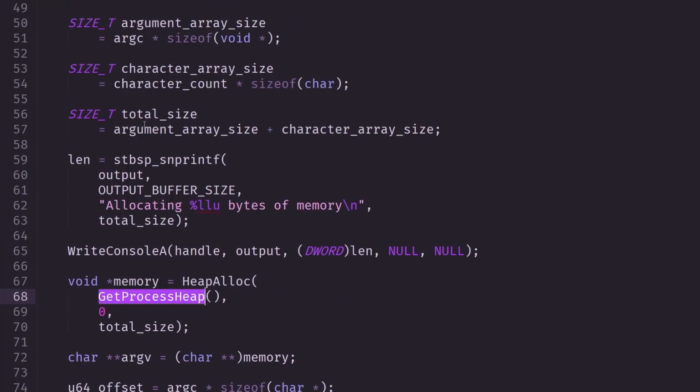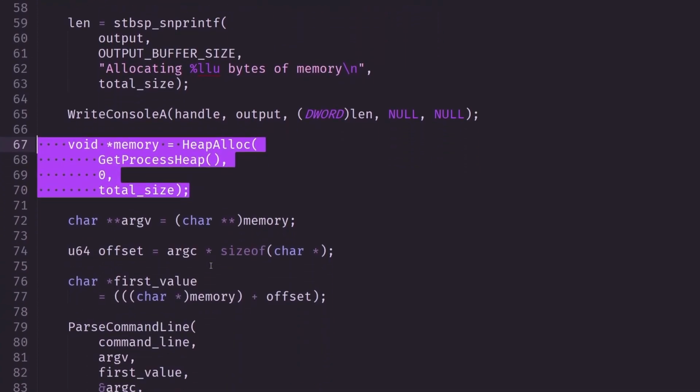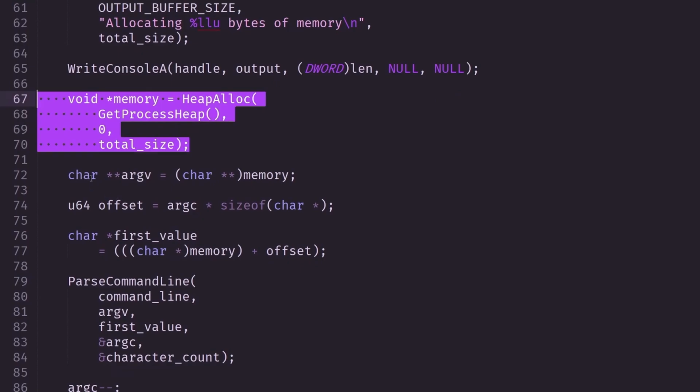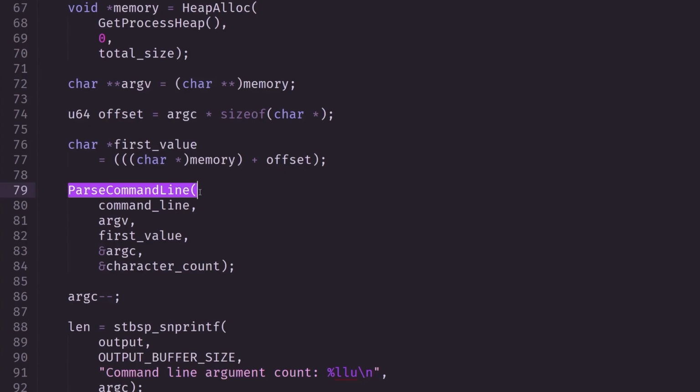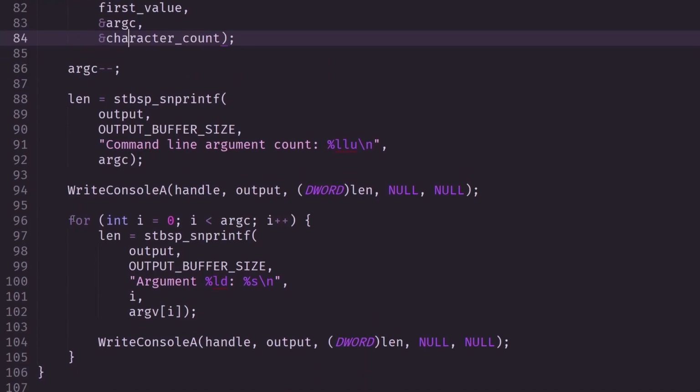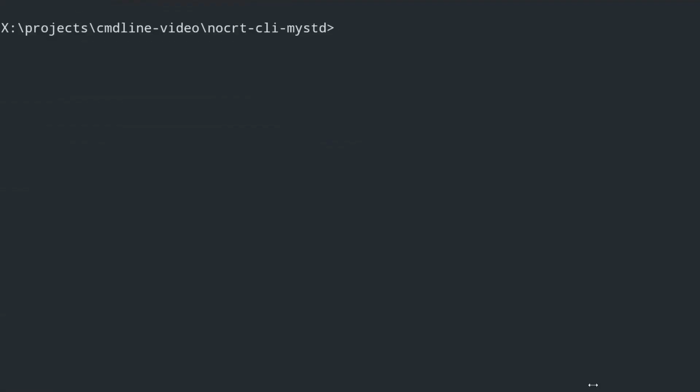And after I counted the arguments and the characters, I'm going to allocate a new buffer on the heap right here. I will explain in detail how this works in a second. And then there is the second call to parse command line, now with argv and the first value populated. And then I'm just going to iterate with this for loop over every argument and print out everything that's stored in argv. And I can show you real quick that it works by just running it.